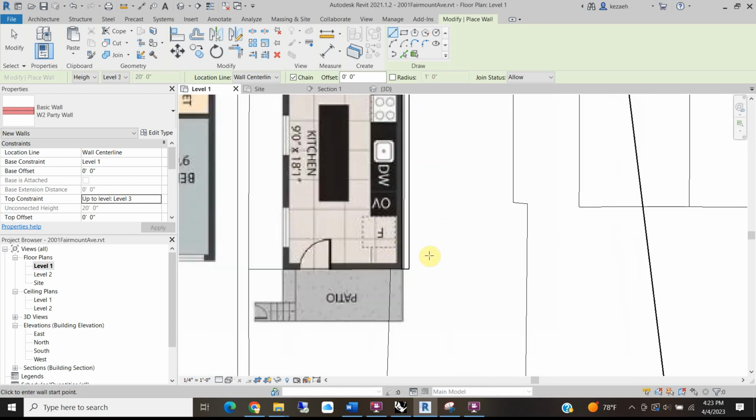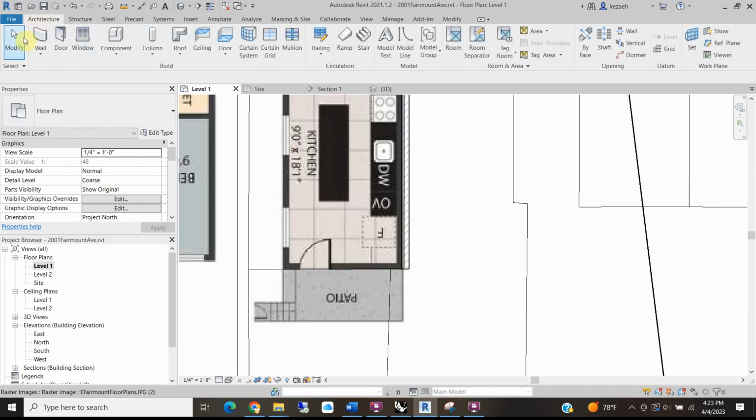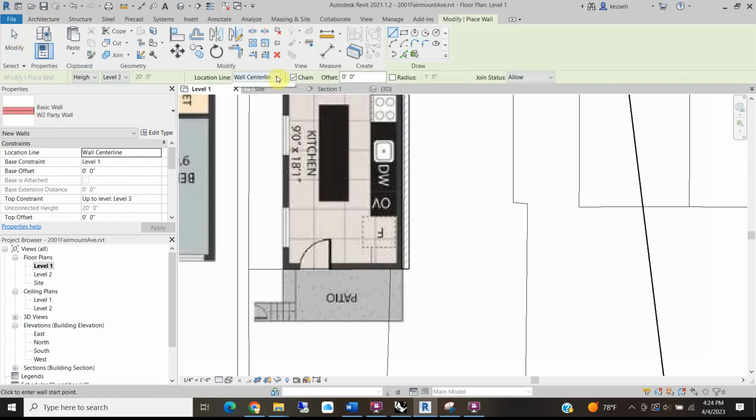Once I get to the back of the house here, the footprint is going to be the outside of the wall. So I'm going to change my location line. So architecture wall. And my location line, the finished face exterior. So that's like that outside of that brick.